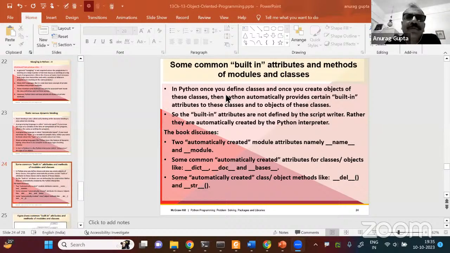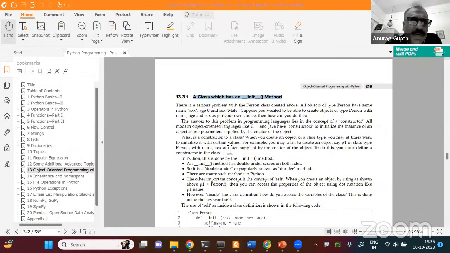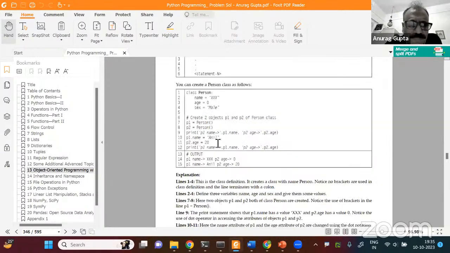My screen is visible to everyone. So, okay, let us start. Let me open my book first, and let me just do a little bit of revision of what we did yesterday.